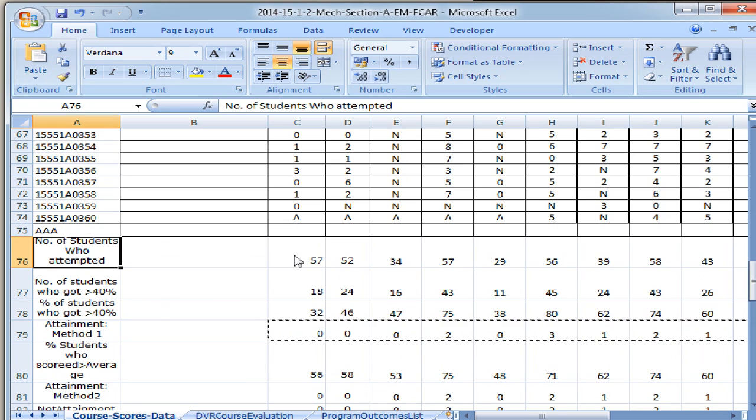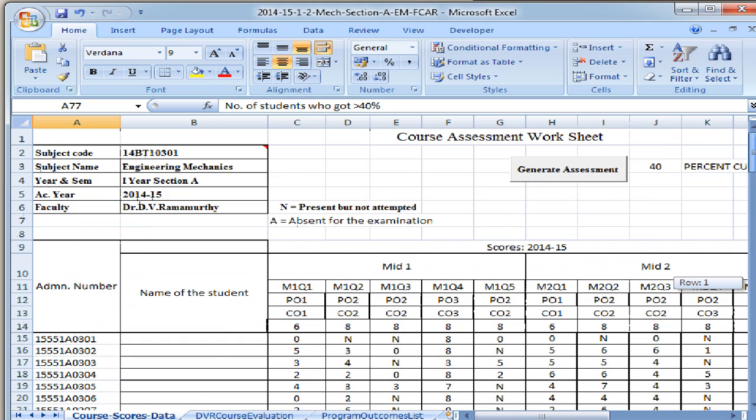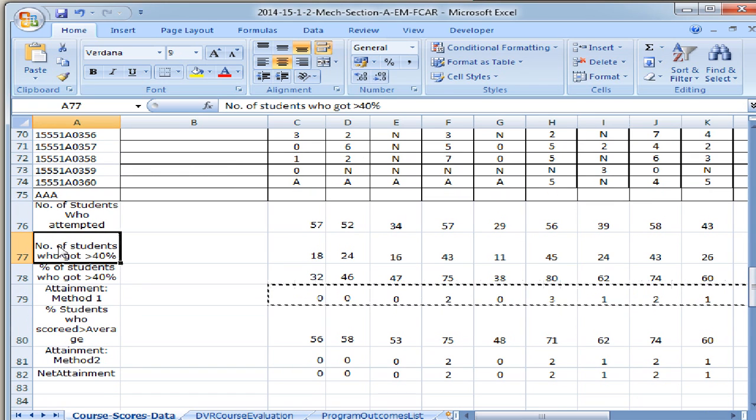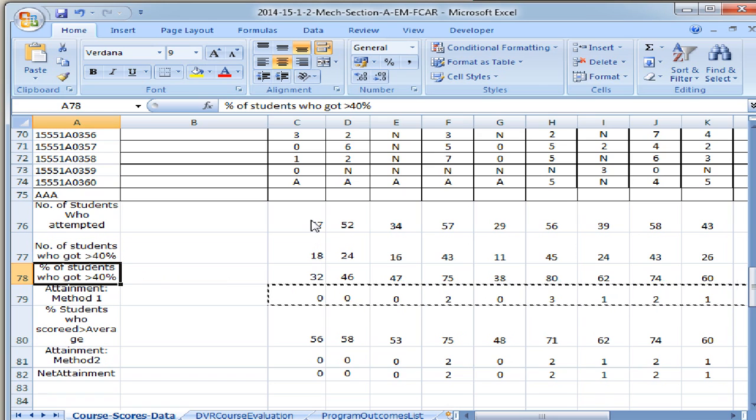The number of students who have attempted each question. The number of students who got greater than 40%. This number 40 comes from the 40 that you have entered here. If you enter 50, for example, here, it will compute the number of students who got greater than 50%. This is the percentage of students who got greater than 40, so 18 by 57 is 32%, 24 by 52 is 46%, and so on and so forth.